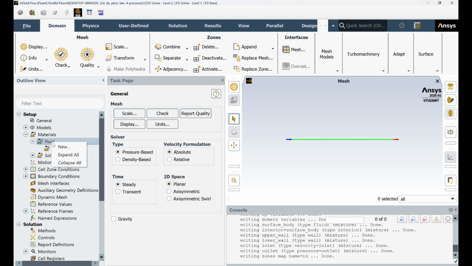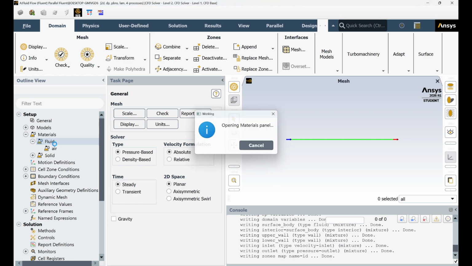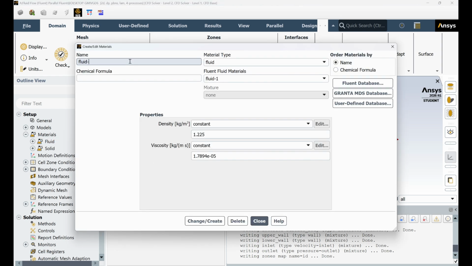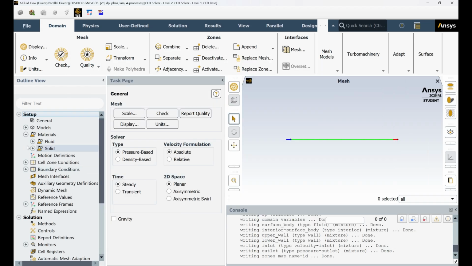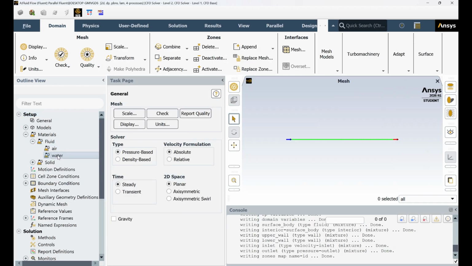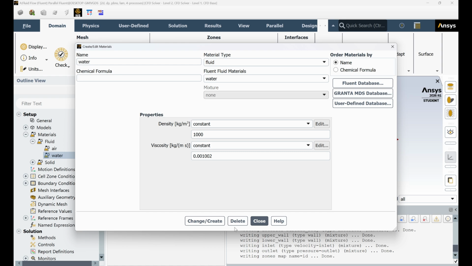Depending on the project, if you want, you can create a new fluid, name it whatever fluid, and then input your known properties. So I'm using water, a density of 1000, and then viscosity 0.001, pretty much. Change and create, yes. Okay. And then you'll see a fluid is created. Double check properties.